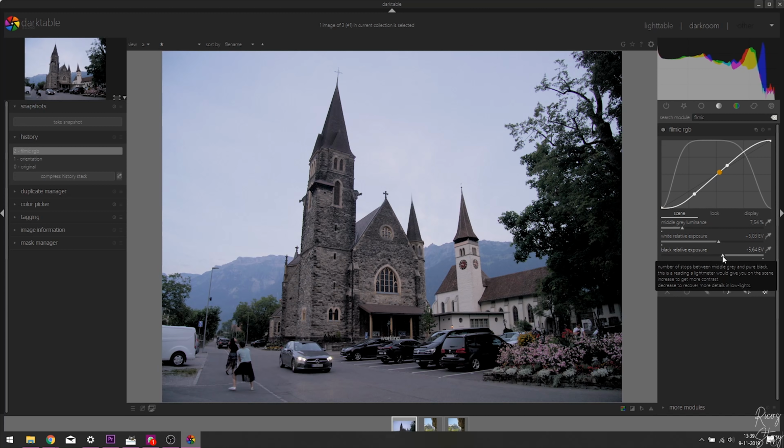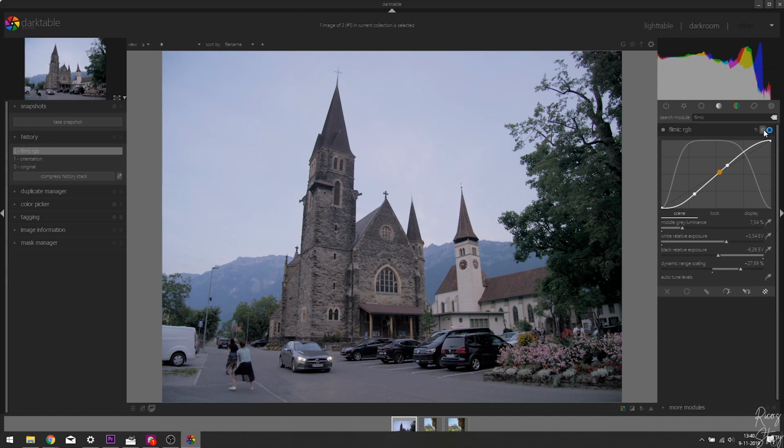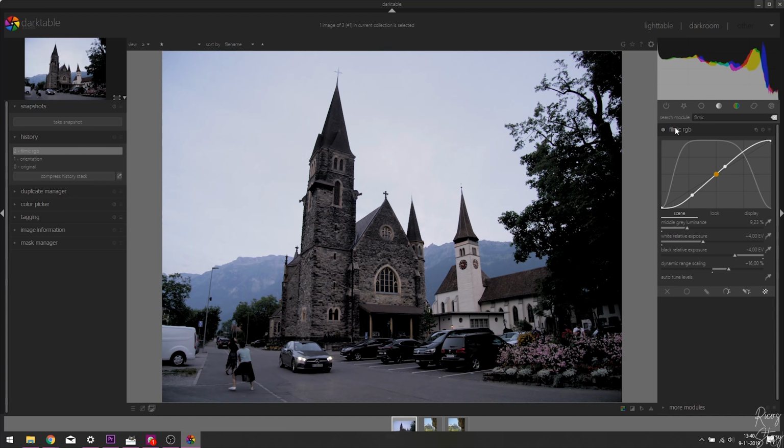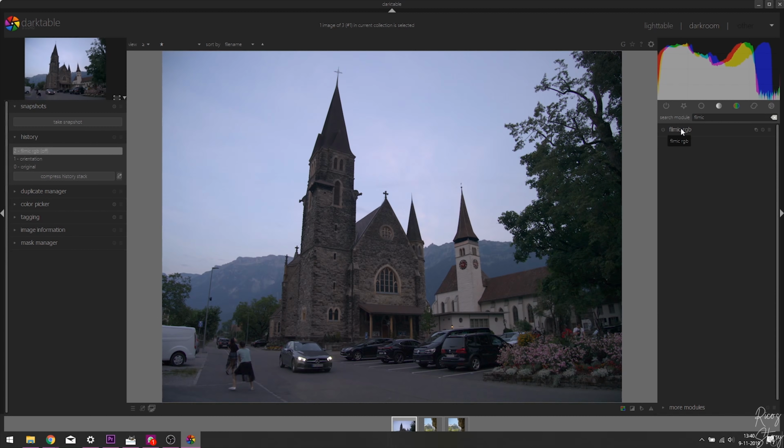And let me lift the blacks a little bit. And then change the dynamics range of the scaling, maybe to the right. So either way, you get the point. It's a nice and very powerful tool. Let's deactivate it, and now let's move on to the next.